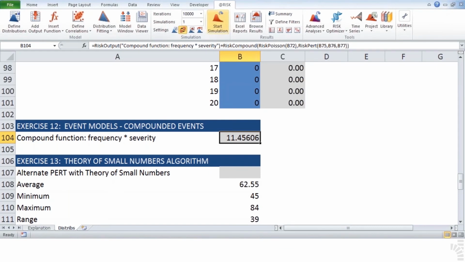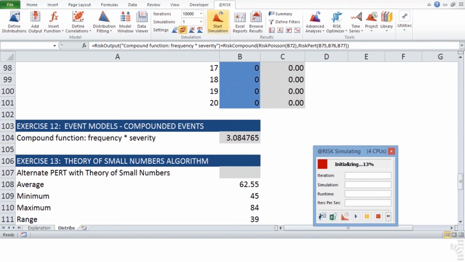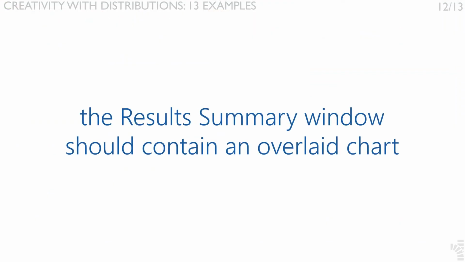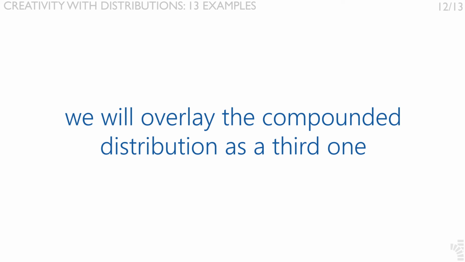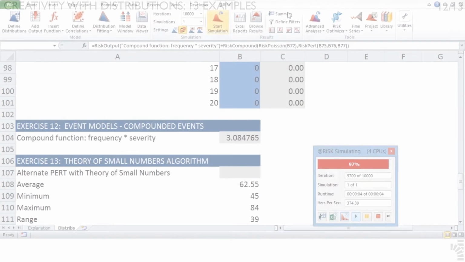14. Once again, run a simulation with 10,000 iterations. Our intention here is to compare the previously created functions from exercises 10 and 11 with this compound one. If you have already done the two previous exercises, then the results summary window should now contain an overlaid chart. On top of this chart, once the simulation has stopped, we will now overlay the compounded distribution as a third one in order to be able to compare the three simulated outputs.